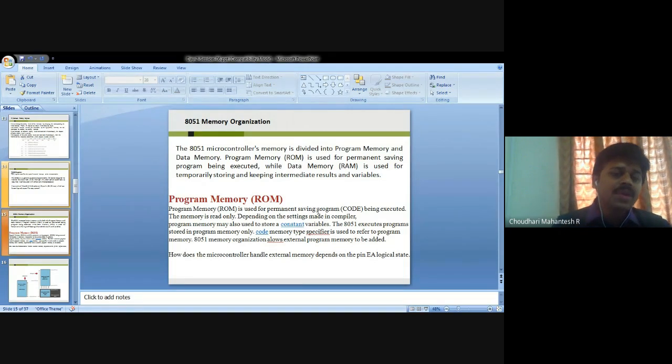Program memory, ROM, is used for permanently saving the program. It is the code that has to be executed or is being executed. This memory is only read, and depending on the setting made in the compiler, program memory may also be used to store constant variables if you have them.